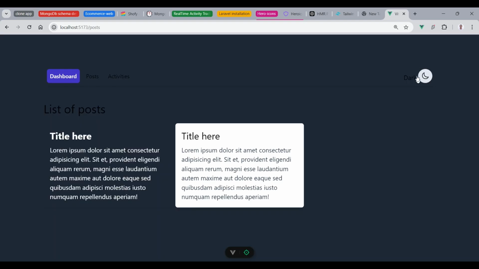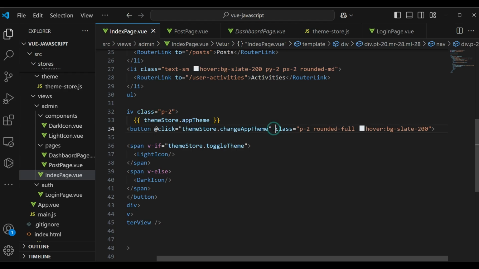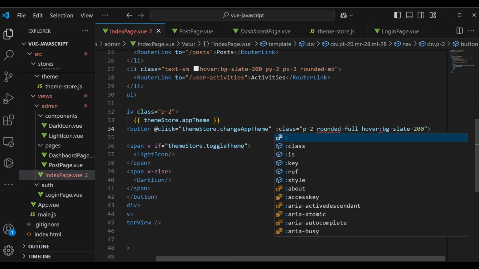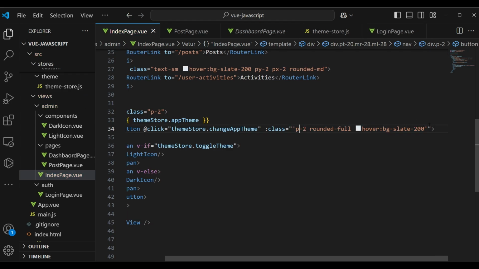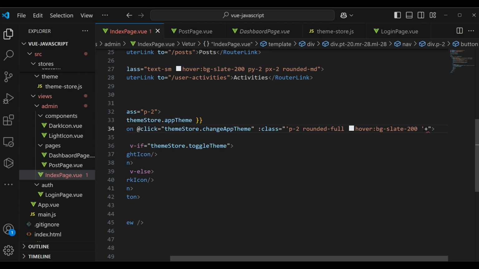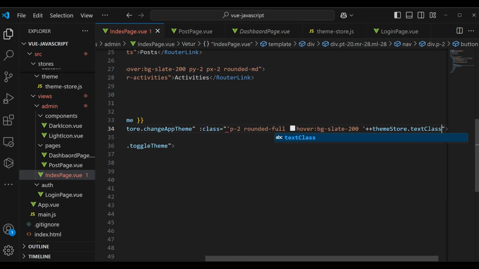And then I'm going to do the same thing for the button right here, because right now we don't see it. And here I'm going to pass for the button the text color, and I'm going to wrap all the class within the single quotes again. And then I'm going to pass a space, and then the theme store, and then the text class like this. And then let's see what we're going to get.